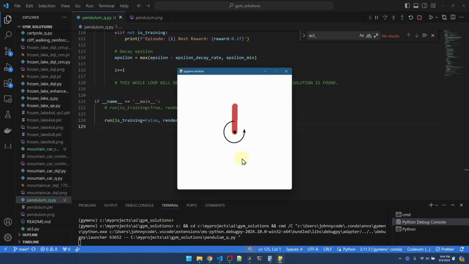There we go. So now it's going to balance itself indefinitely because in the training loop, I didn't deal with the truncated flag. If you're interested in the code, go to my GitHub page and grab the code and play around with this. All right, I'll see you in the next video.